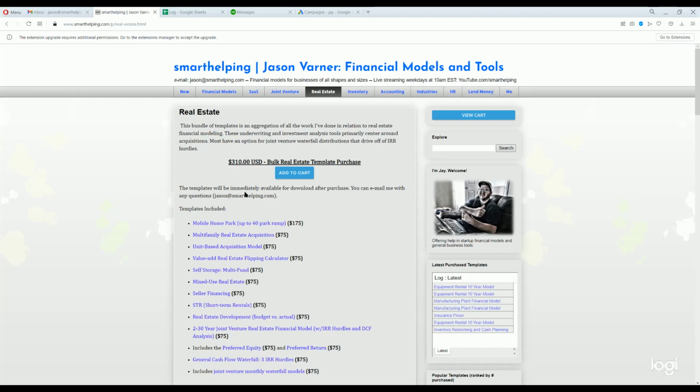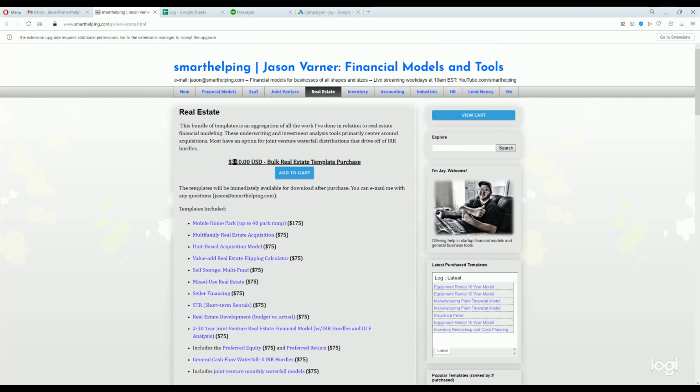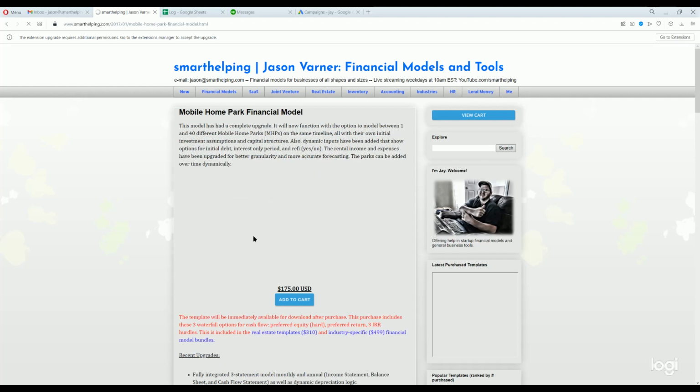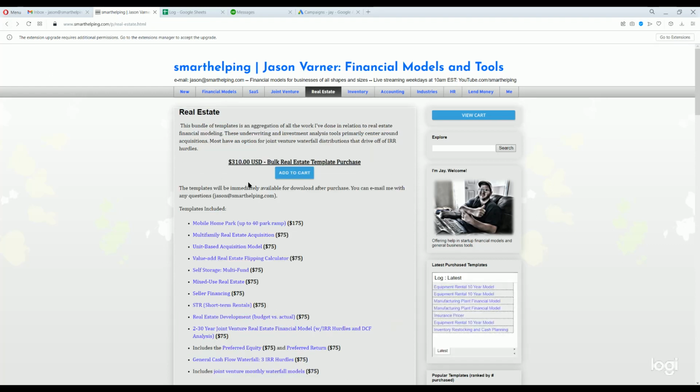So with this bundle, you can buy all of these templates you see below here for one price of $310, or you can click through the links and shop for them individually if you want. It's up to you, whatever you want. Most of these models are focused on acquisitions, and what I want to do is go through the methodology behind them in general.